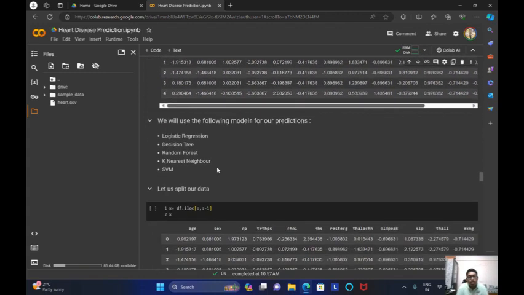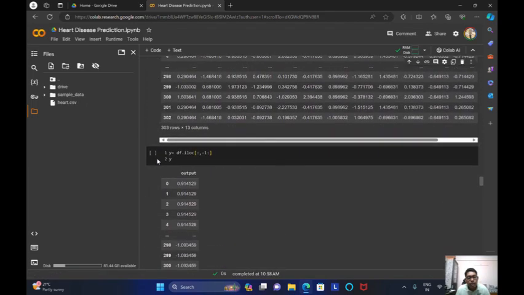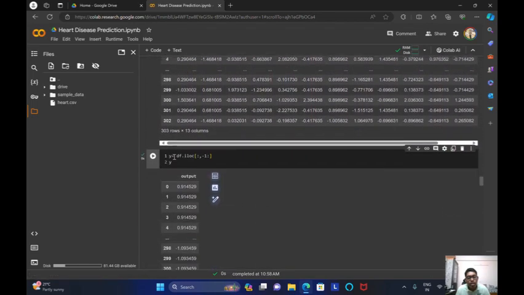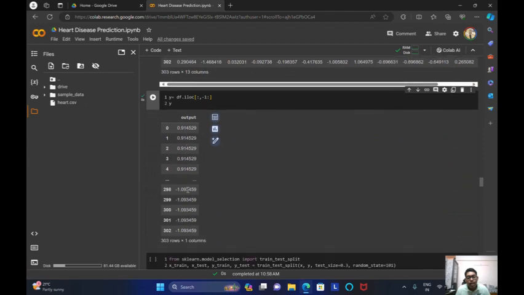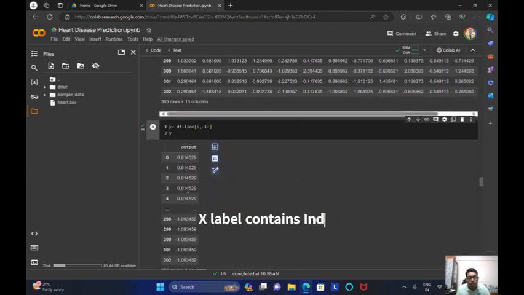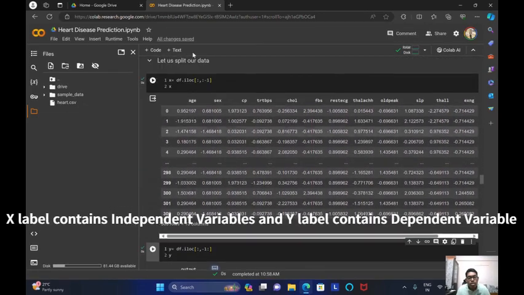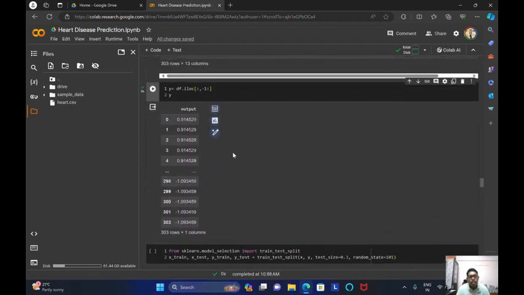Next, we will use the following ML models for our predictions: logistic regression, decision tree, random forest, k-nearest neighbor, and support vector machine. First, we are going to split this dataset into X label and Y label. There you go. X is the features, and Y is the output. Why am I doing this? X holds the independent variables, whereas Y is the dependent variable. That's why I'm splitting the dataset like this.